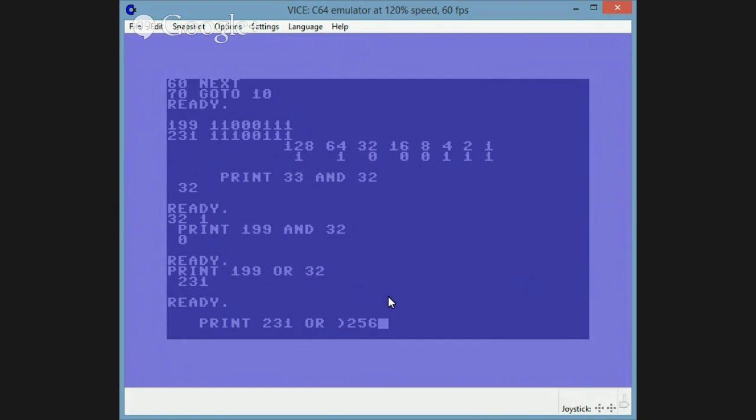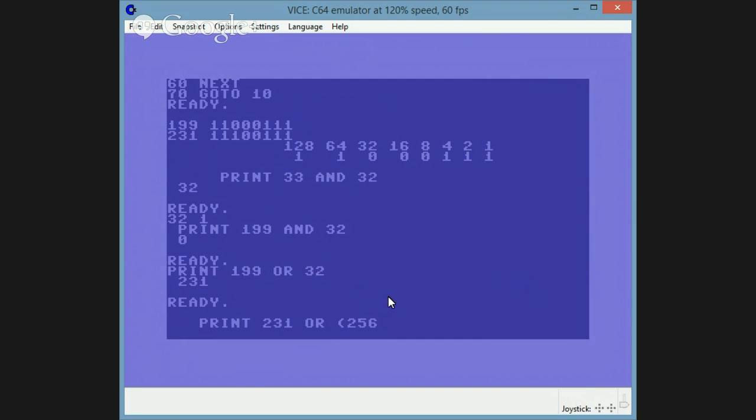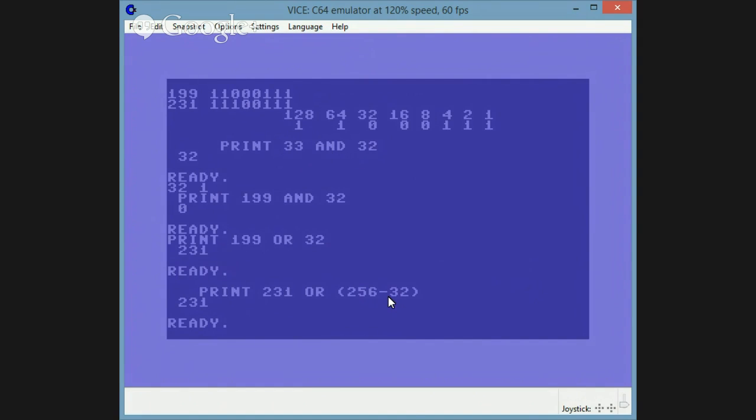I think it's 250. Oh, I'm going to warn people this is a little advanced. I think it's OR 256 minus 32, and this should give us 199, or else I'm way wrong. It didn't. So I think it's AND 256 minus 32 to get 199, and that didn't work either.